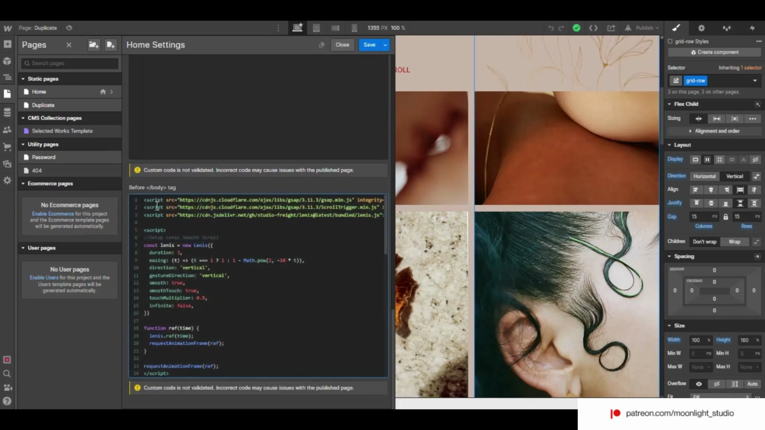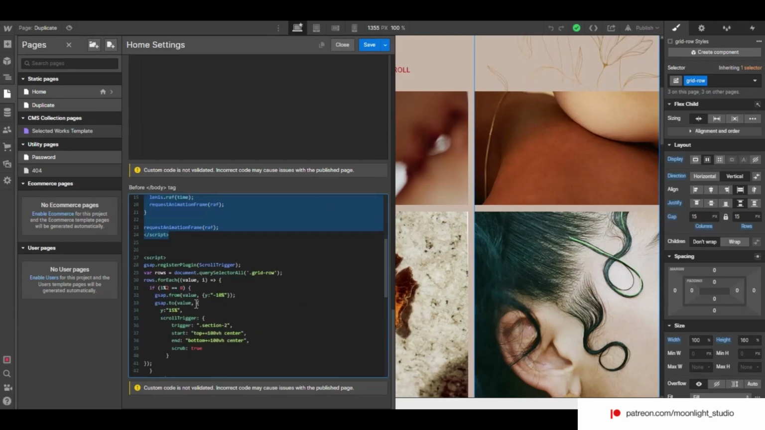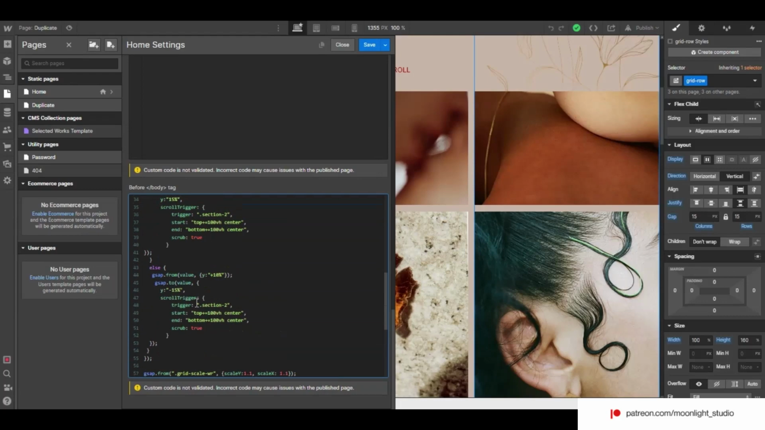We need to import 2 libraries. One of them is the GSAP library and the other one is ScrollTrigger. We need to use ScrollTrigger because we animate the rows while we scroll, and we also use Lenis smooth scroll. I have already explained that in a previous video so I skipped that.